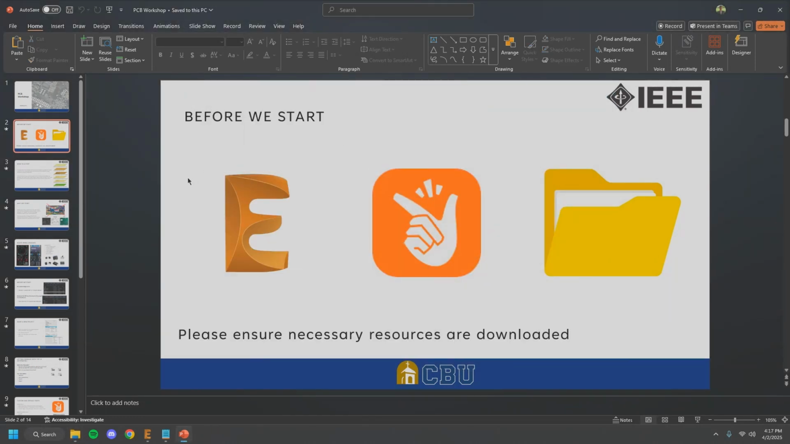To get Eagle onto a PC, you need to make sure every single student has an Autodesk account, which is free for students, and make sure they have it downloaded.